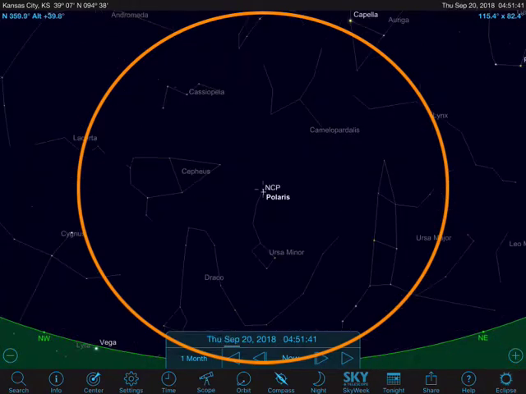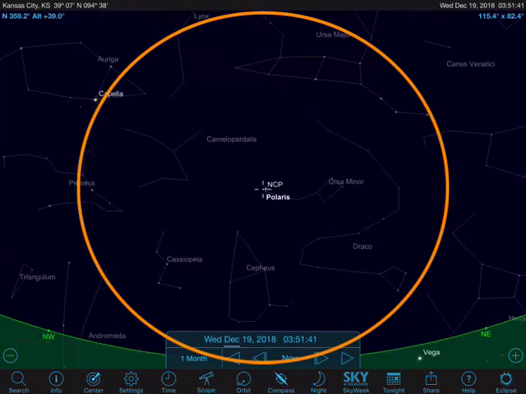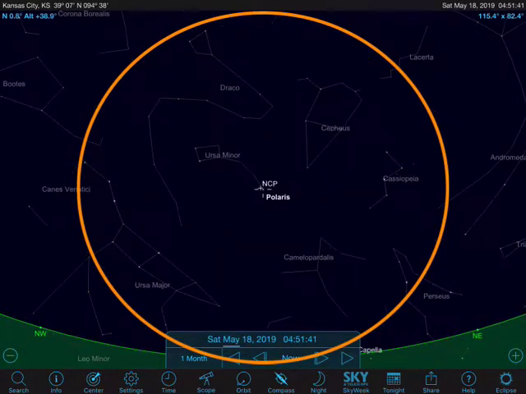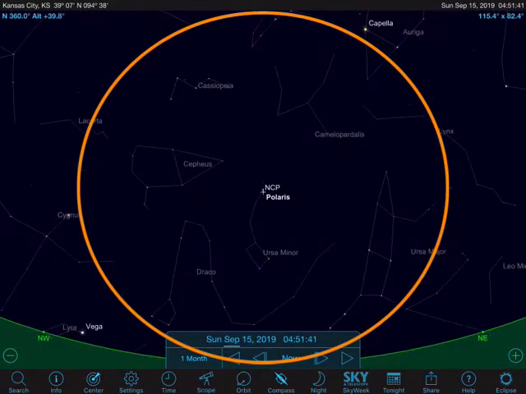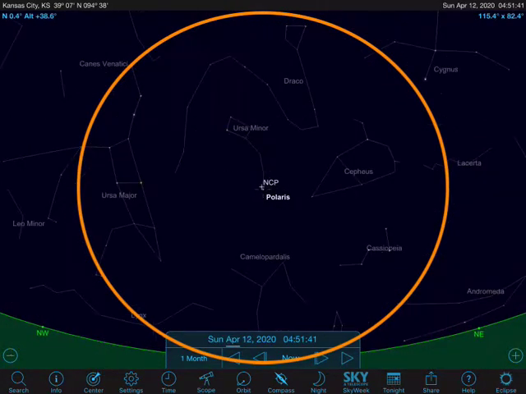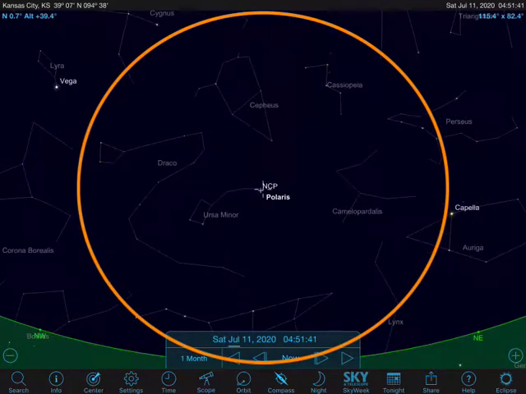Now, yes, some of them get low on the horizon, but they also get quite high above the horizon as well. So these are great stars for you to use and base your observations on, as a starting point at least, whenever you are outside.